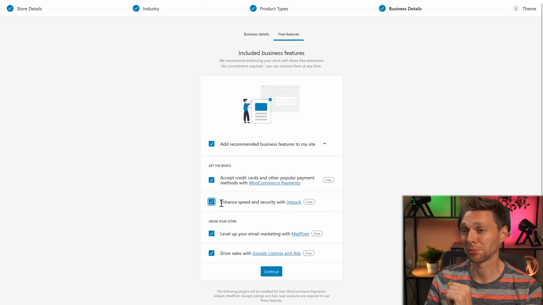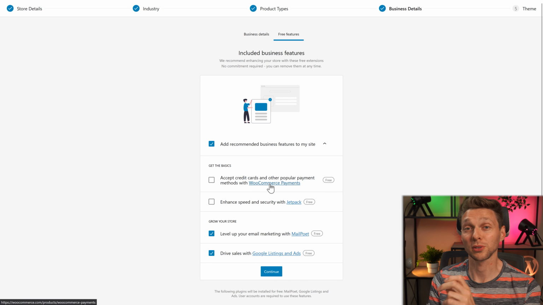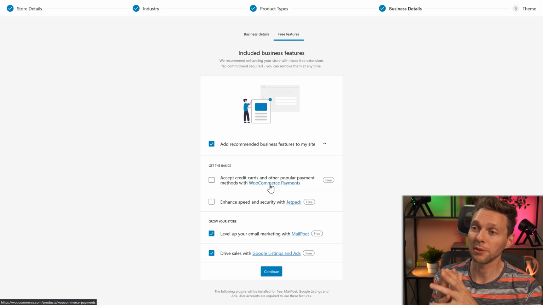I've never been a big fan of Jetpack. Don't install it. For payment methods, we're not going to use WooCommerce Payments because I don't know which country you are, and the payment provider to set up in your country is different. We're going to use Stripe for this one. We don't want MailPoet, and we don't want Google Listings and Ads. Press continue. We're going to use Divi.